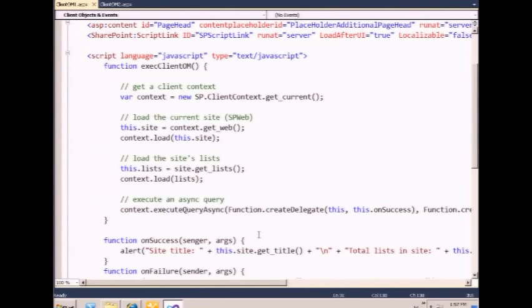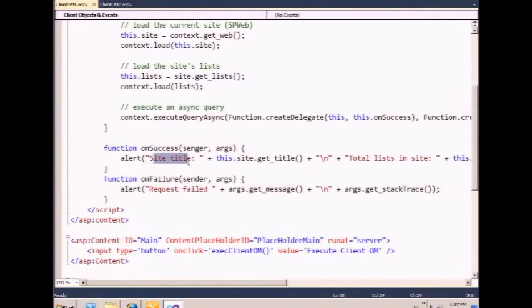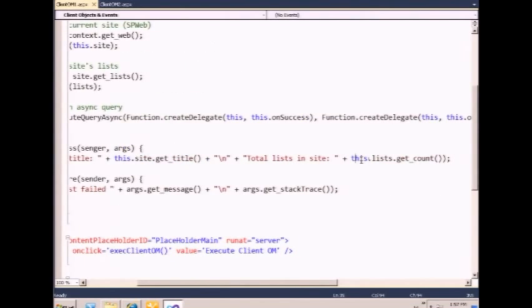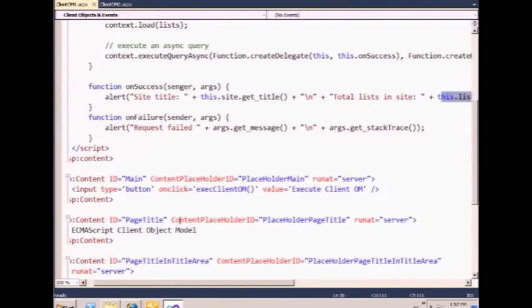If I look at the onSuccess method, I'm just going to write out what the title of the site is and how many lists are in the current site. If it failed, well, I want to write out the failure, but hopefully we won't see the failure. And then I'm going to kick off my JavaScript method by just calling this execClientOm method.